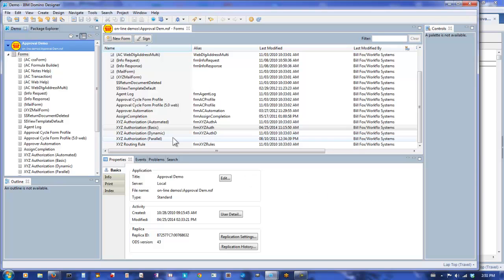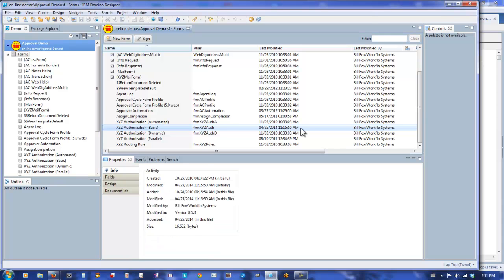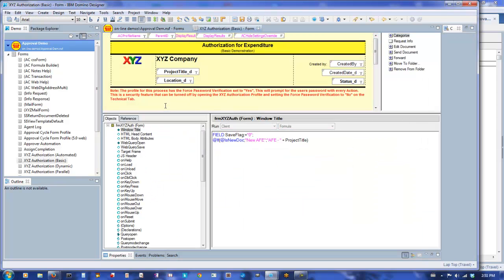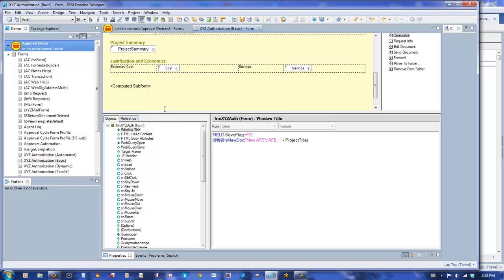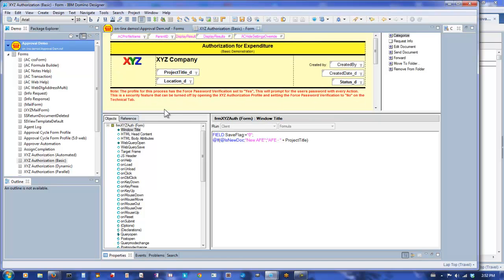Here we are in the Notes designer client. And so the first thing we're going to do is just take a look at the basic authorization form that we had looked at previously. And it's pretty simple and straightforward. Your form may be more complicated, but that's what your application has to do.